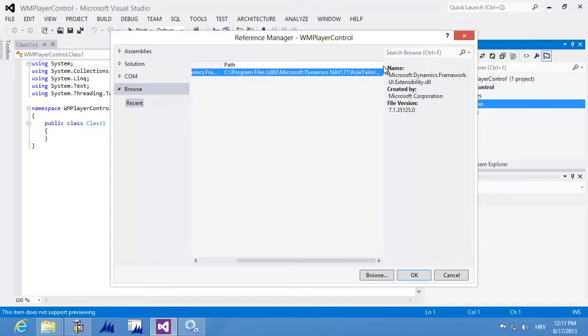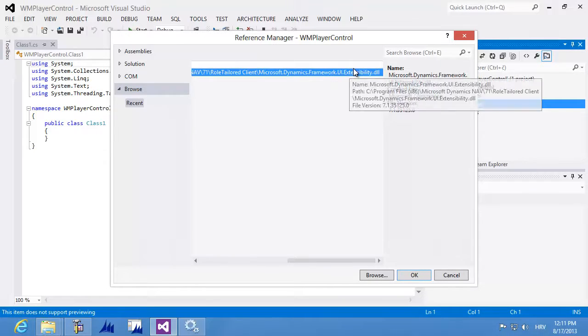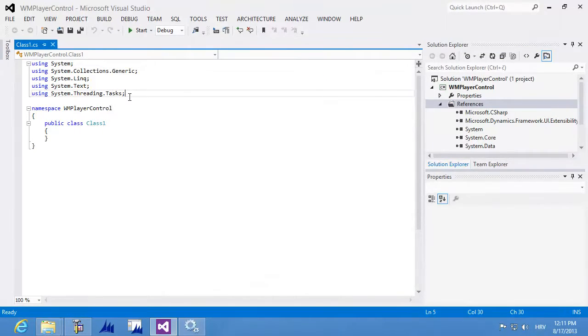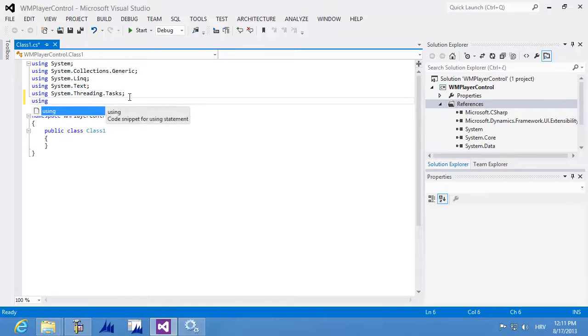The DLL that I'm referencing is Microsoft.dynamics.framework.ui.extensibility.dll, which can be found in the role-tailored client folder. The next step, which makes everything simpler, is to simply call using Microsoft.dynamics.framework.ui.extensibility. This makes it possible for me to actually tap into Microsoft Dynamics NAV functionality.